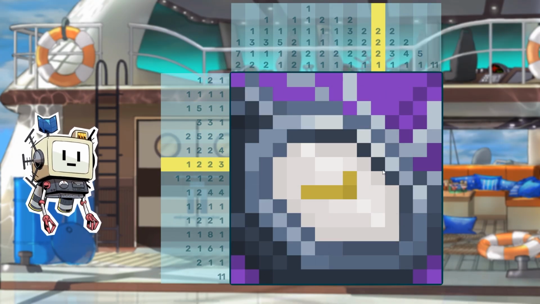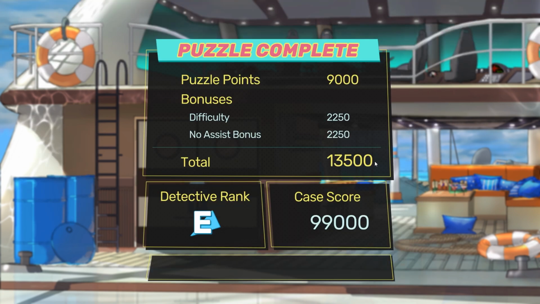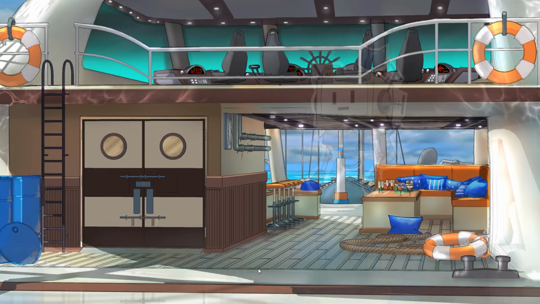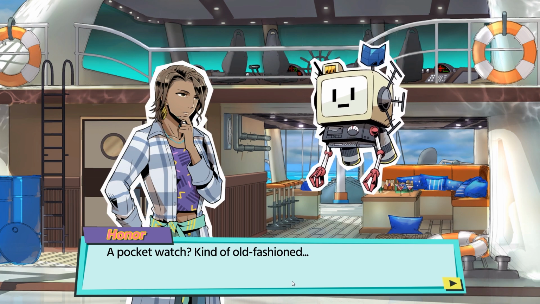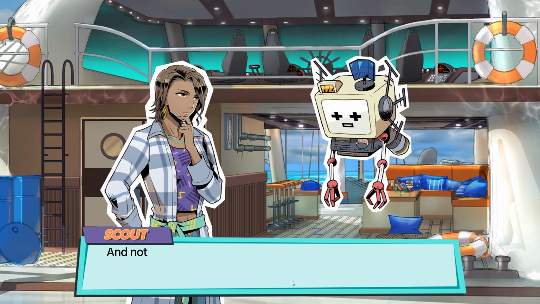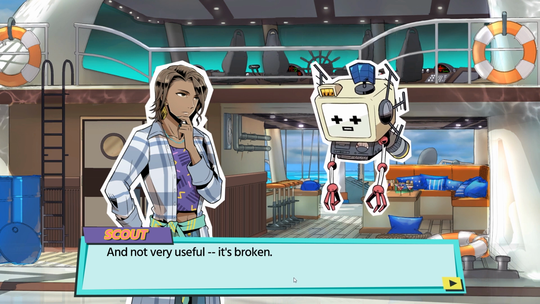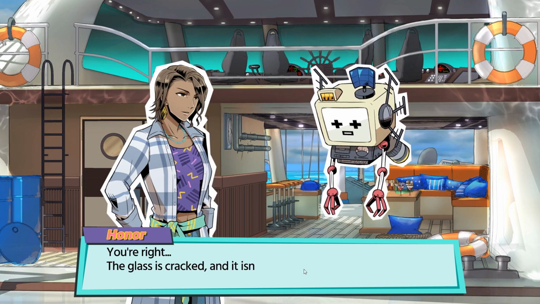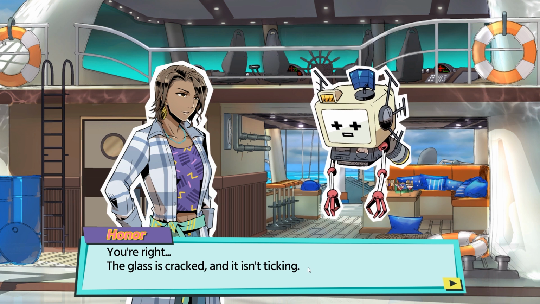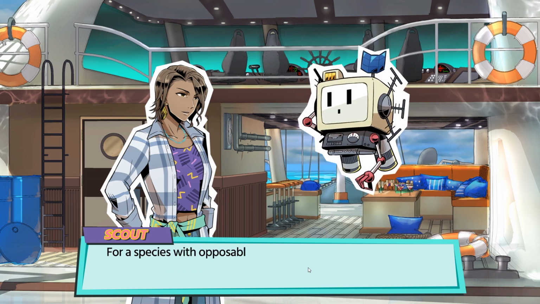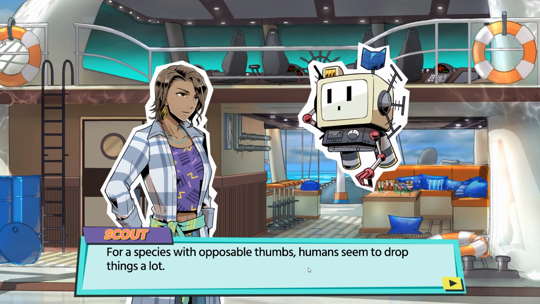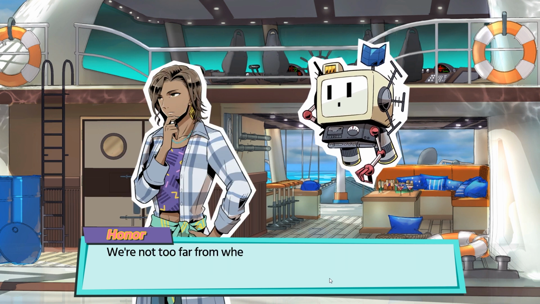It's a fish. It's a clock? Pocket watch. A pocket watch? Kind of old-fashioned. And not very useful. It's broken. You're right. The glass is cracked, and it isn't ticking. For a species with opposable thumbs, humans seem to drop things a lot.